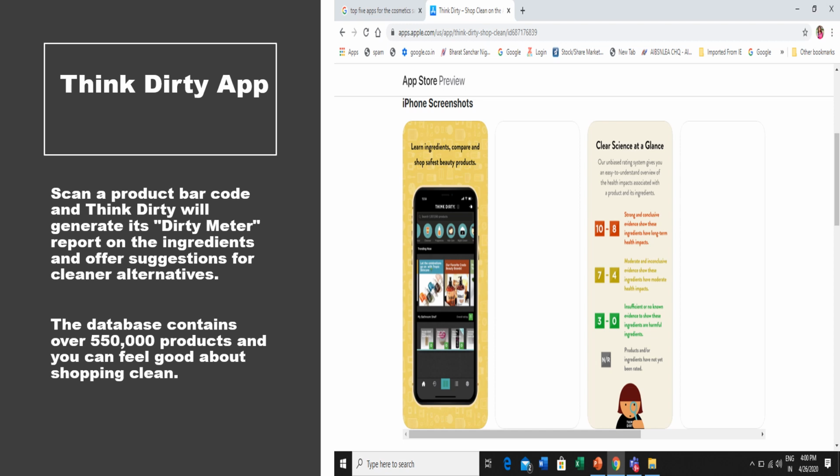The very first app which I think is most appropriate is the Think Dirty app. Don't go by the name, friends. Although the app name is Think Dirty, it will help you identify all the ingredients in a very interesting manner. You first scan the product barcode and then it will generate a dirty meter, which will report the ingredients and offer suggestions for cleaner alternatives.